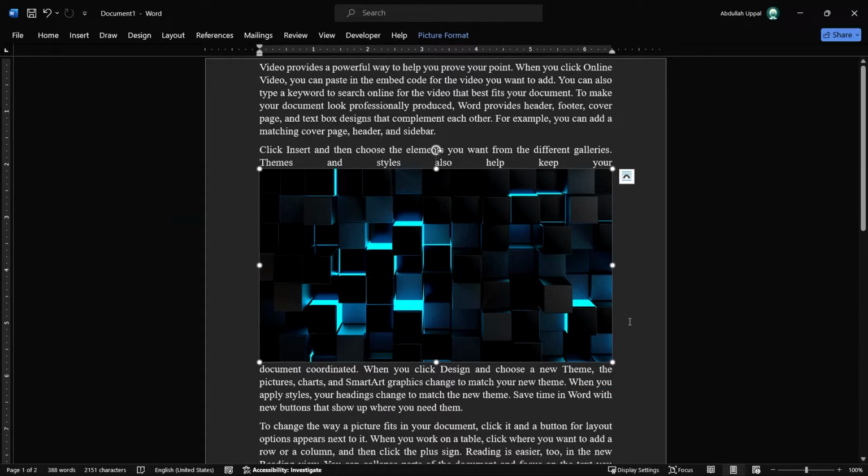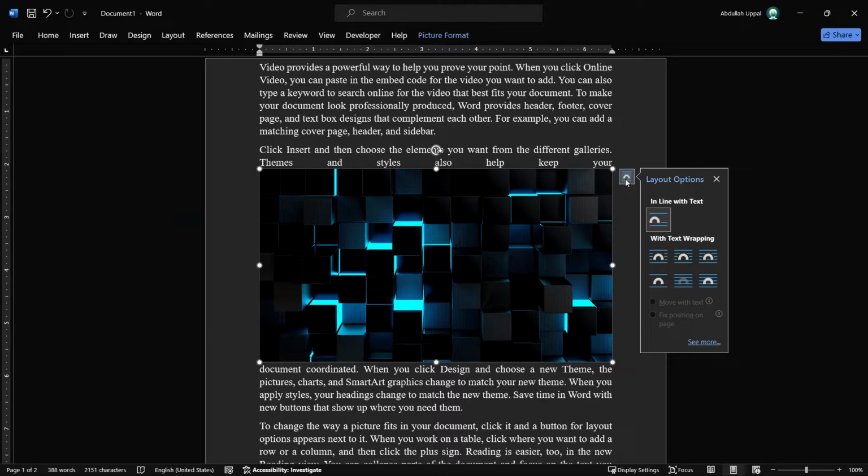First, click on the image you want to move. When you do this, you notice a small icon called the Layout Options button that appears near the top right corner of the image. This icon looks like a half circle with lines beside it, symbolizing how text will wrap around your image. Click on this button to open the Layout Options menu.